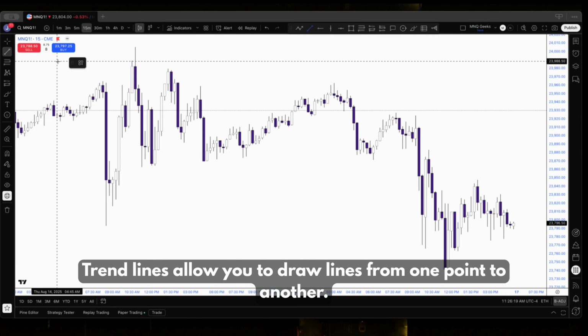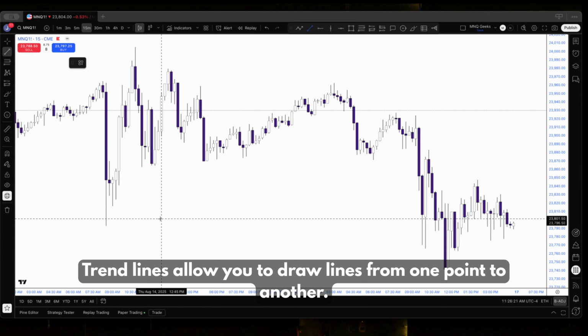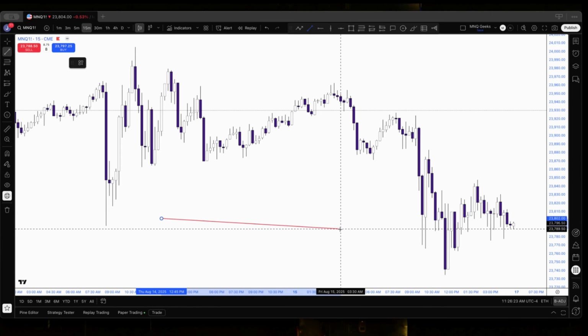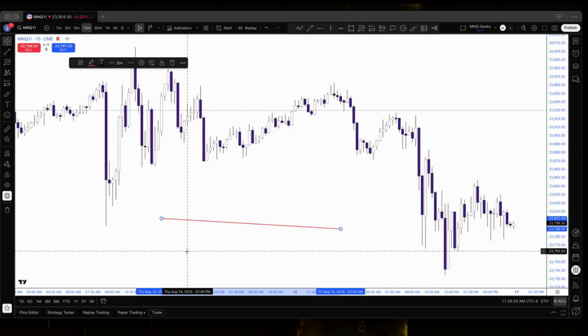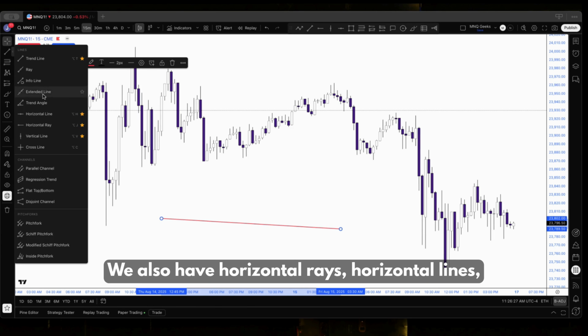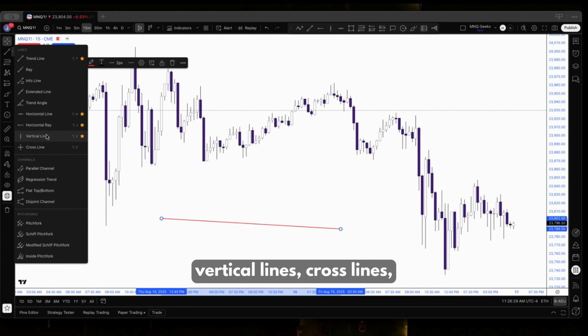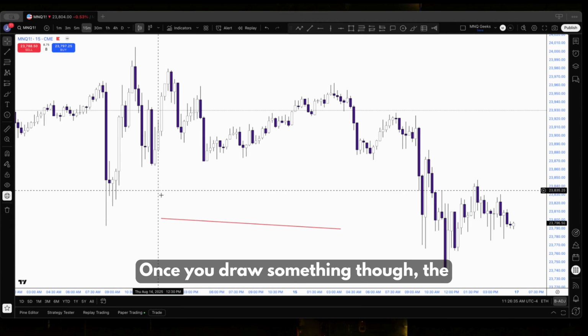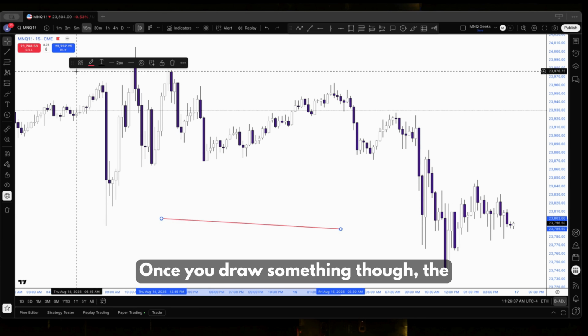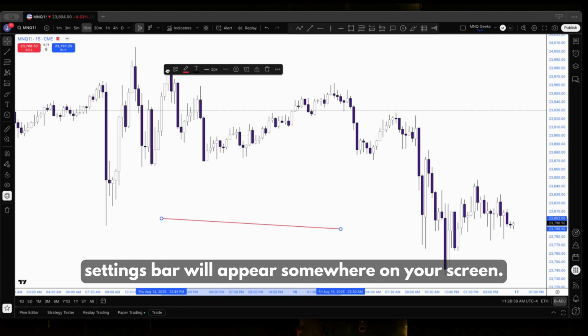Trend lines allow you to draw lines from one point to another. We also have horizontal rays, horizontal lines, vertical lines, cross lines, channels, and pitchforks. Once you draw something though, the settings bar will appear somewhere on your screen.